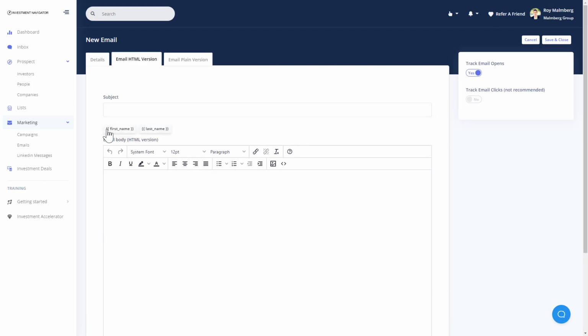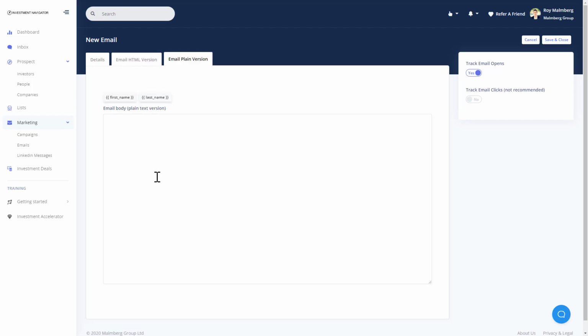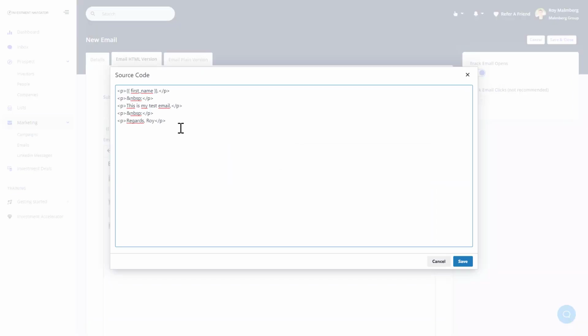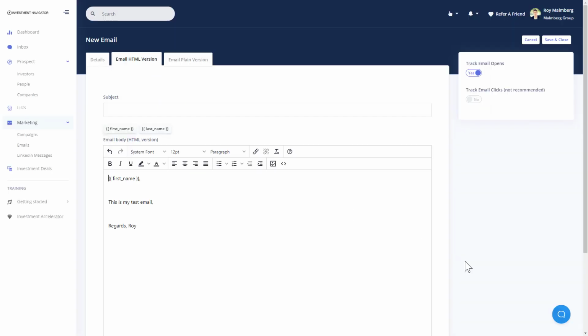here. And here we got two buttons, first name. So this will be replaced by the contact's first name. It could be first name, this is my test email, regards, Roy. And then you would copy paste that here. And this is an HTML source code editor. So here you can, if you have the HTML of the email, you can copy paste it here and just save.